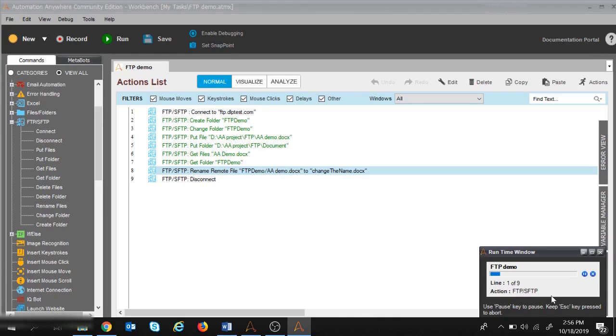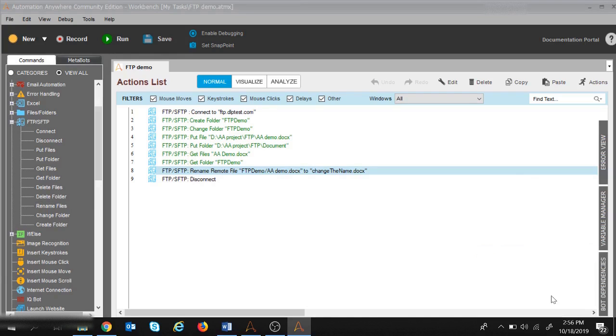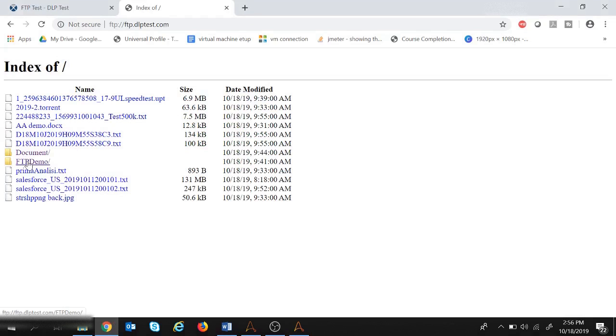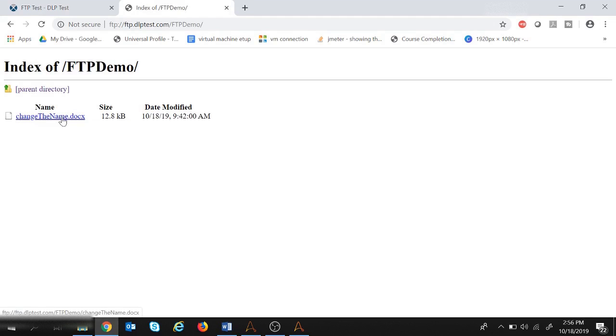So my task is running. So let's quickly move to the FTP server and let's see the result. So this is the FTP demo folder. If I open this one, you can see over here, earlier the name of this document was AA demo and it got renamed to change the name. So in this way we can rename the files on the FTP server as well.